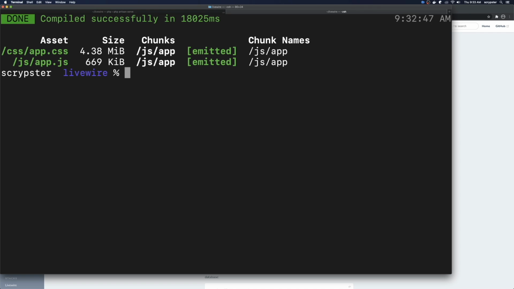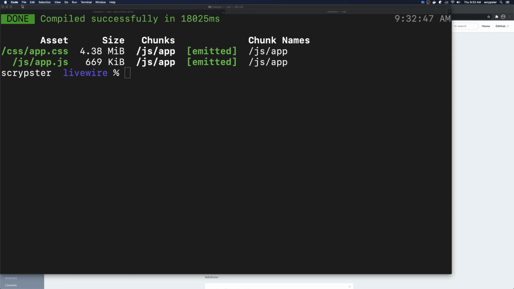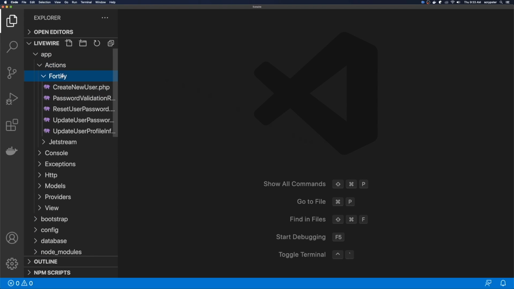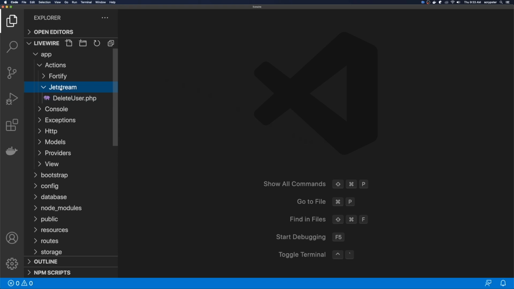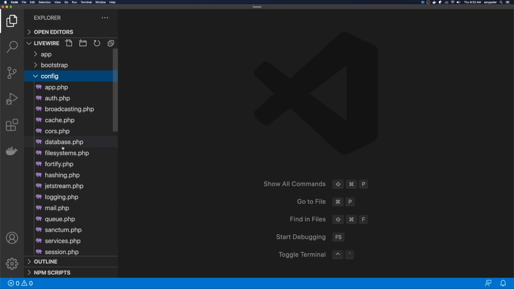All right, and the last thing we need to do is connect our database. So let's jump over into VS Code. I'm going to close out of this project and open up our new Livewire project. Open. All right, and just to show you, if we go into our app actions, we have our Fortify folder, we have our Jetstream folder. We'll minimize that. We'll minimize our app just so it looks the same as before.